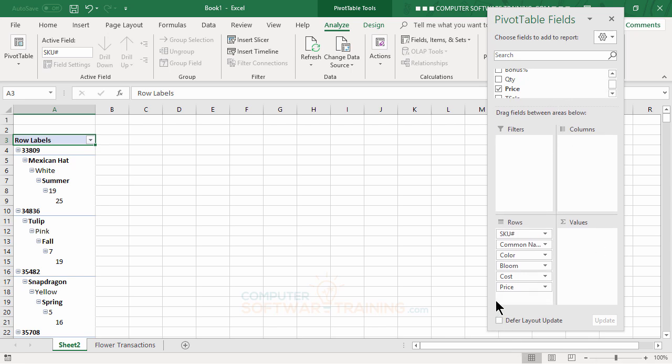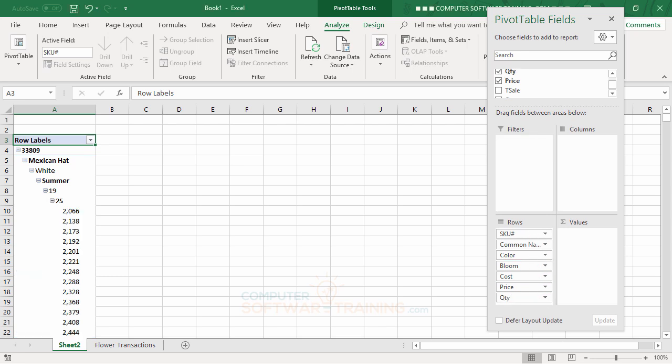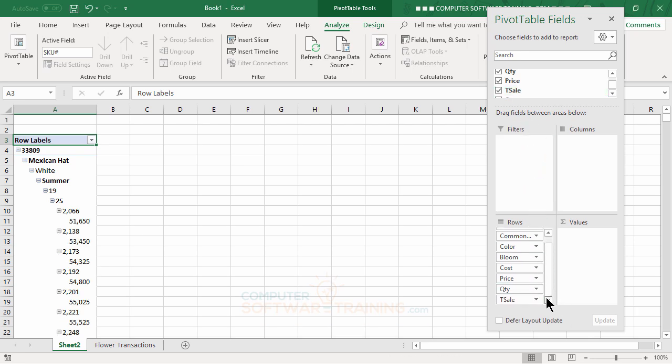So we've got the price in there. Now, the other thing I want to know is how many we sold of these things. Well, that particular field is the quantity field, so I'm going to bring that underneath it as well. All right. And then we're going to bring in the revenue. That'll be the total sale here. There we go. And then we also need to see the profit.